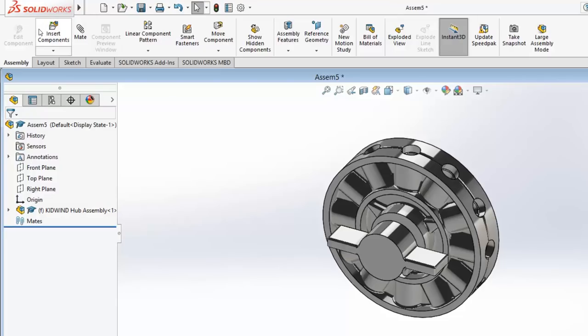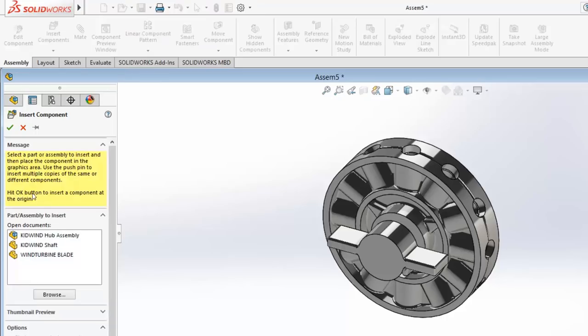So to insert more parts, in the top left corner there's a button that says Insert Components. When you select that, you will be able to select from other parts that you have recently opened, including your wind turbine blade and the KIDWIND shaft. If these parts do not show up here, all you have to do is click on the Browse button and then go find them on your desktop or in the folder where you saved these for this class.